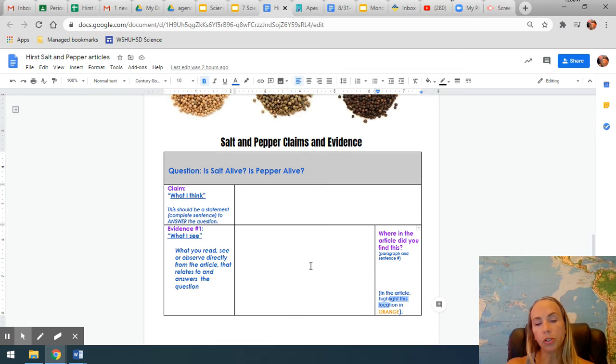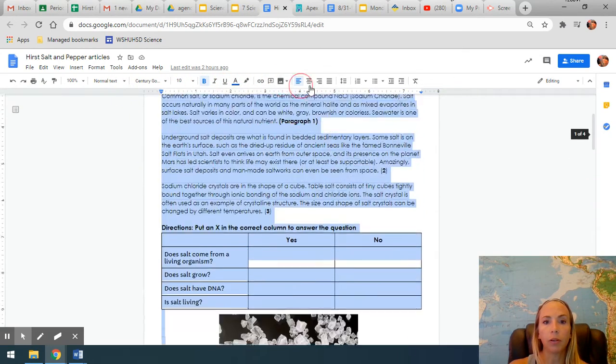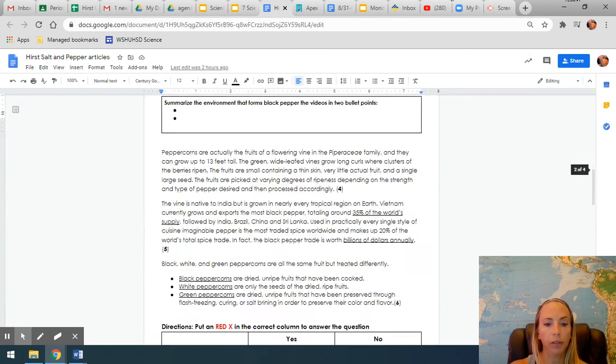Now, I've told you to do 2 tasks in here, which I have not given you instruction in how to do. It is up to you to figure out how to do highlight and how to change your font color. Everything is found up here in the windows. You will have to look for those tools to figure out how to highlight and change your font color.